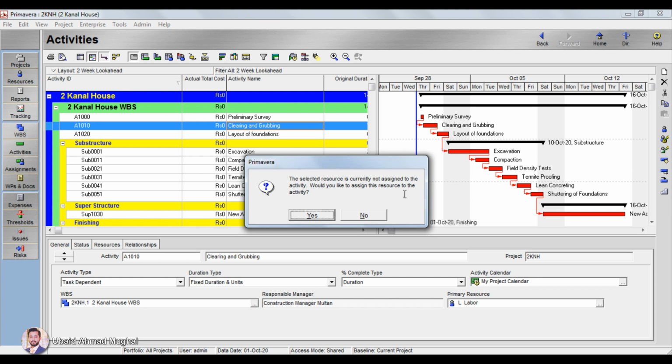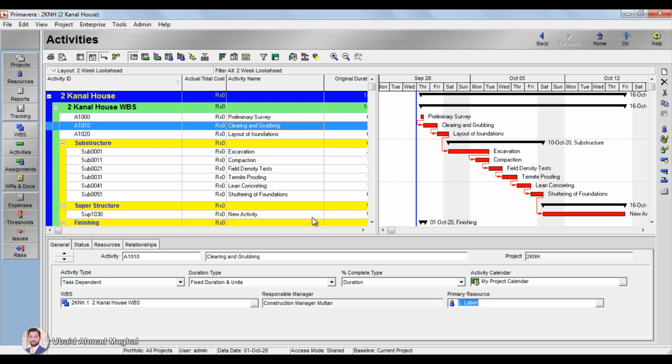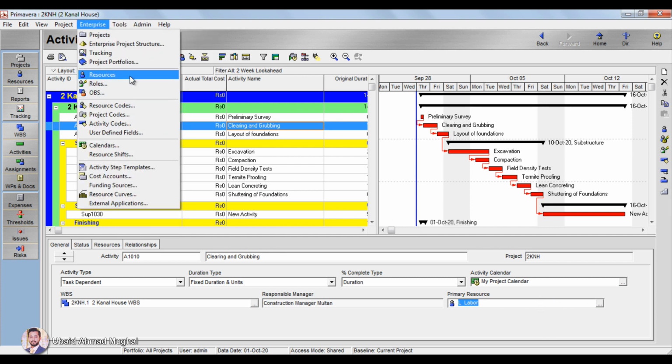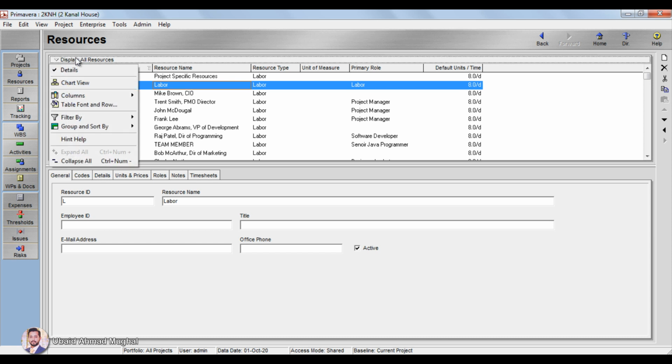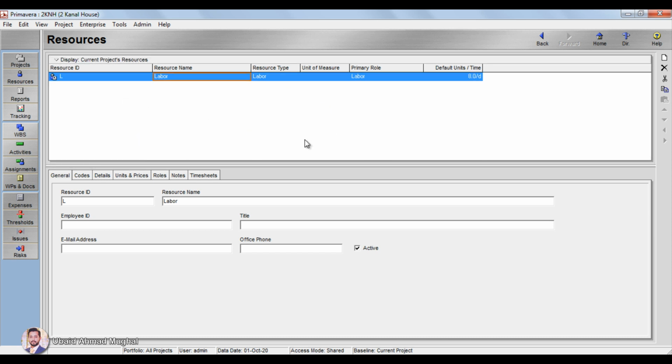The selected resource is currently not assigned to the activity. Would you like to assign? Of course yes, we want to assign that. Click on yes, and the labor has been assigned here. If we go to enterprise and click on resources again, and in the display I want to filter current projects resources, then you can see this labor is now available and how many hours he is working.